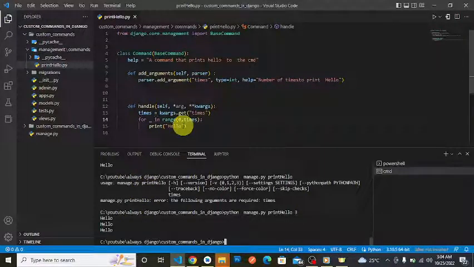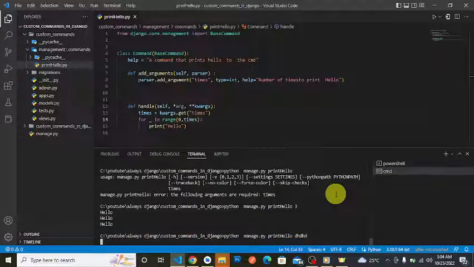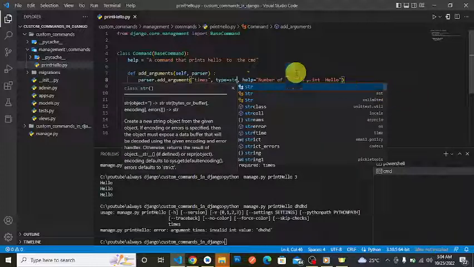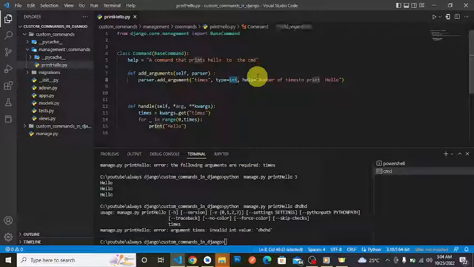You can do whatever you want to do. If maybe you pass in a string, let's say we'll pass in a string, it says invalid integer value, because this is not an integer. If you want to use string, you can simply come here and use string, but in this case we don't want to use string, we simply want to use integer type, right?